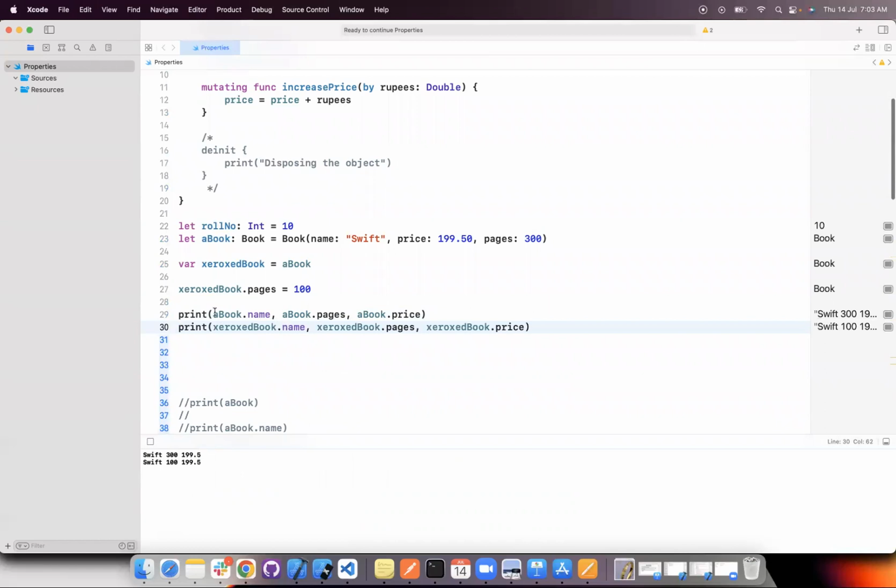It is perfectly clear. The original book, A book name is Swift, A book dot pages equal to 300, A book price which is 199.50. Perfect. Similarly, B book means Xerox book. I gave the book to my friend and asked him to take the Xerox. He took the Xerox, only 100 pages, so I modify the pages equal to 100. This book contains the name, which is the same, Swift, pages equal to 100 only, and price is 199.